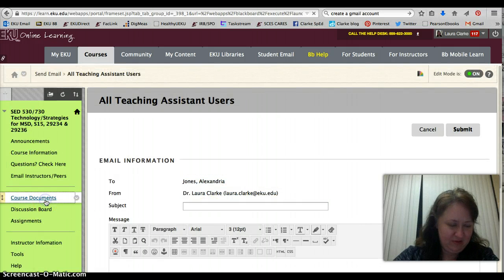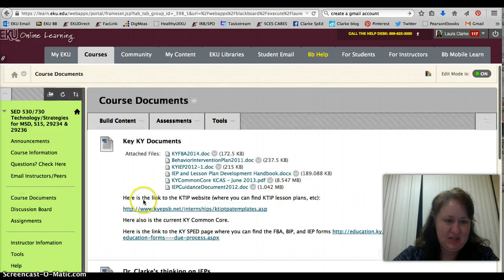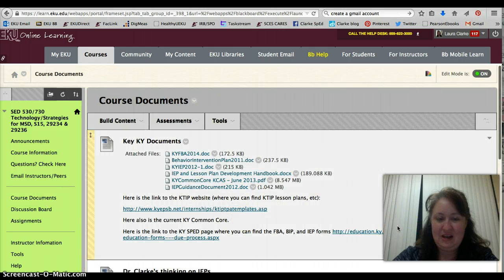If I'm going to scoot down further to course documents, within this course document section there's already a lot of good content, and I will continue to add to this all semester. The key Kentucky documents are here that we'll be using for this course, including the Kentucky IEP form. You'll need that for our IEP assignment.